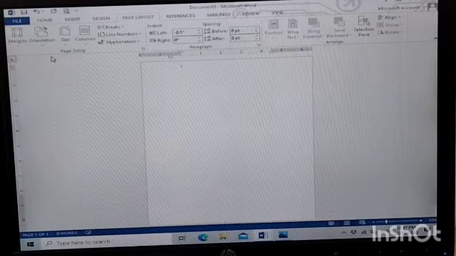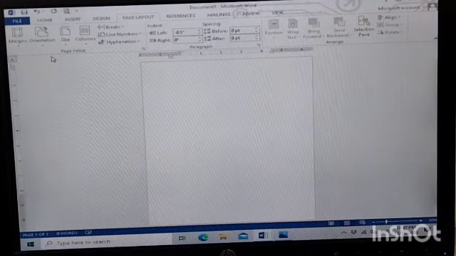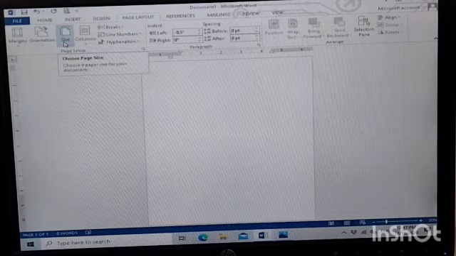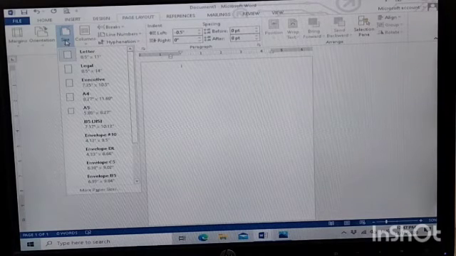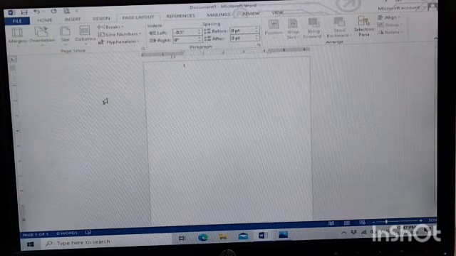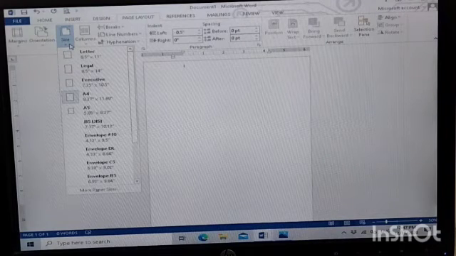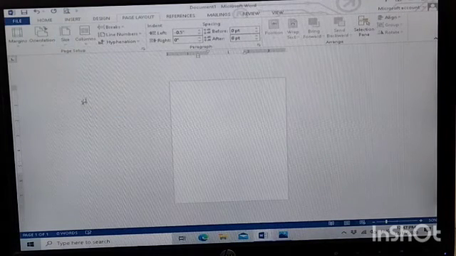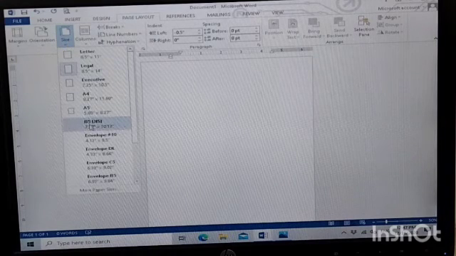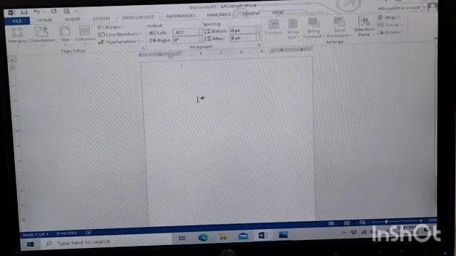Now we have another thing, that is setting paper size. Here we have an option Size. With this option you can change your page sizes. When you click over here we have different options. If I want my page in A4, I click over here. Now you can see my page is in A4. If I want A5 then I click A5. Letter form, legal form. So you can change your page sizes with the help of this option.